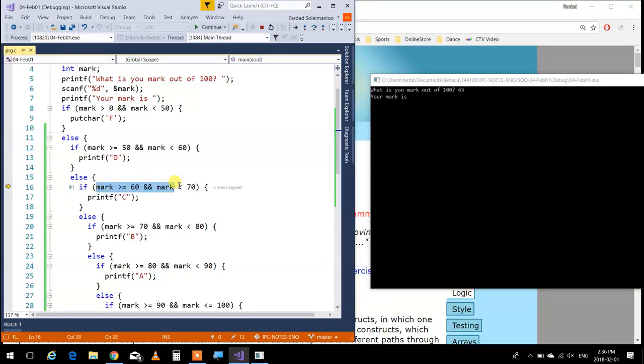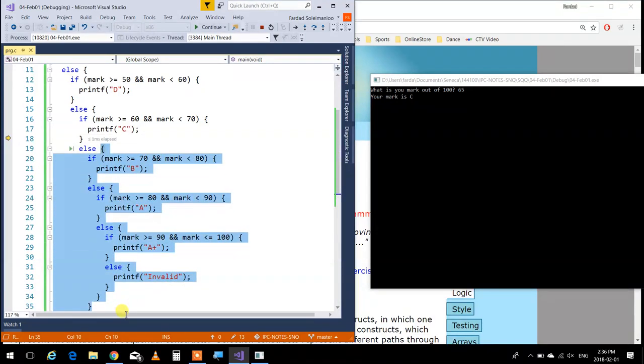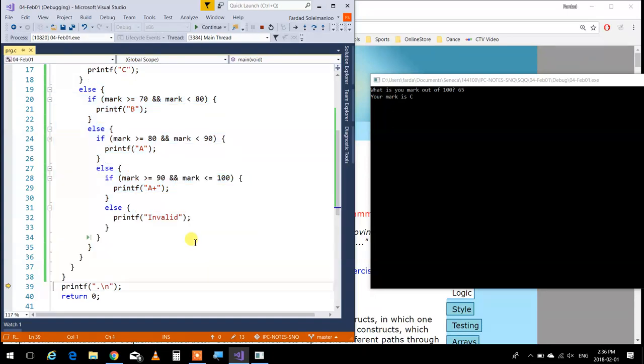Then it checks this one. Is it between that one and that one? Yes, it is. It goes over there, prints C, correct? And the rest of the thing that is else is completely skipped. And it jumps right to the end. So those conditions won't be checked. It's much faster. You okay? It's exactly 2 times faster than the other one, okay?